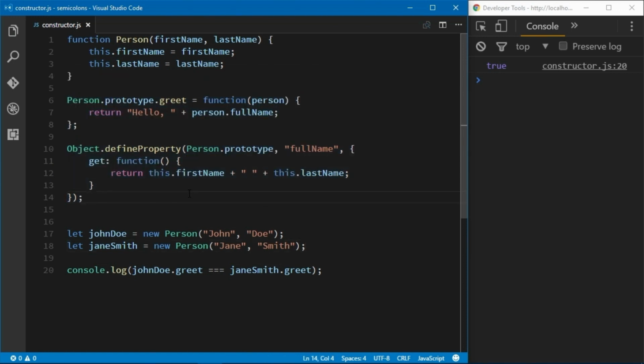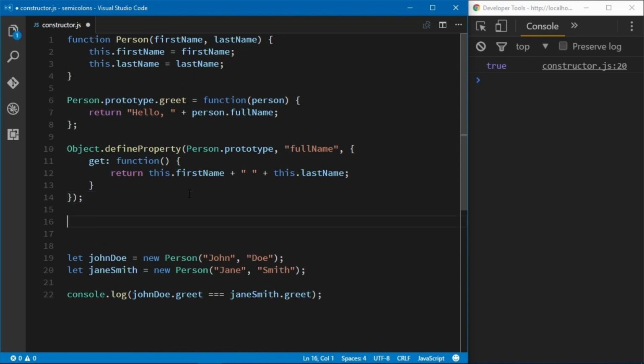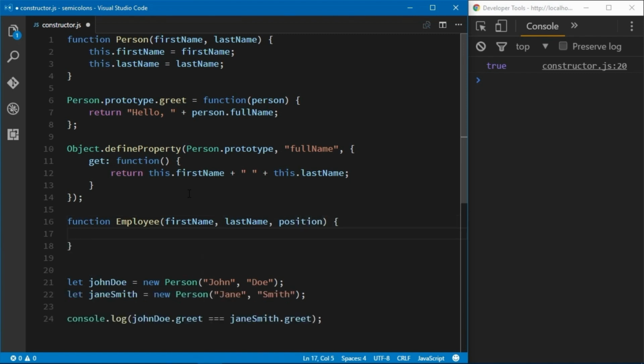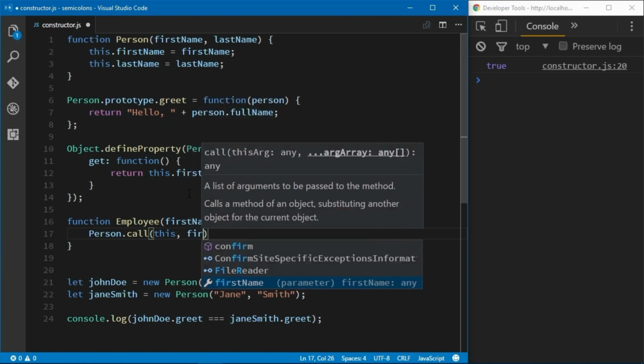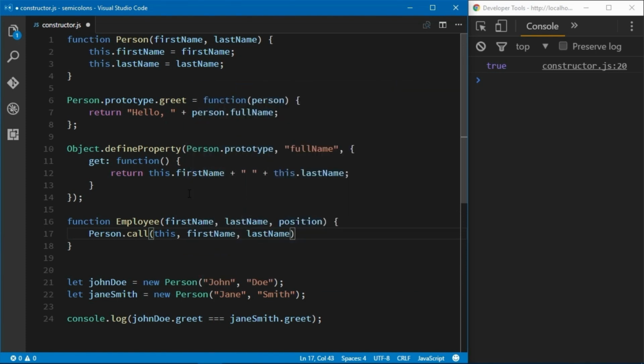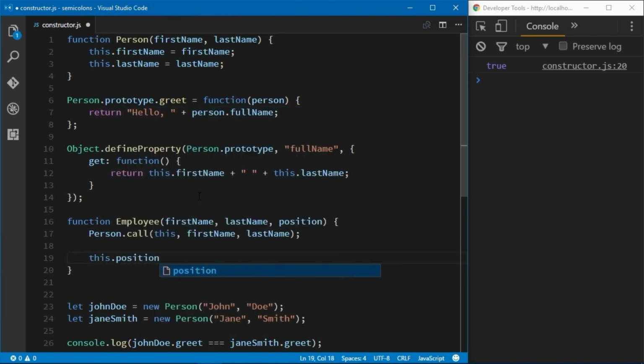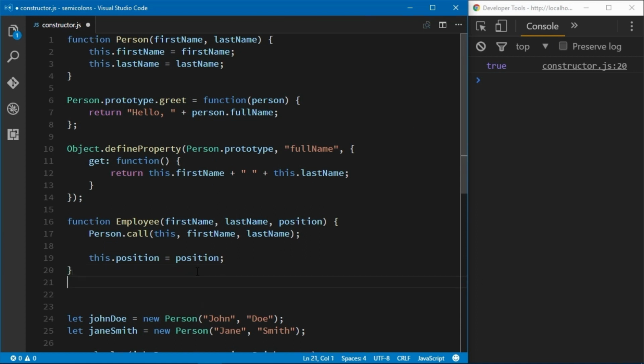If a developer is writing constructor functions and thus creating their own data types, they typically love to inherit from other data types as well. So let's create a data type called employee that is going to inherit from person. And we need first name and last name. We also need our position. Now, the first thing we need to do as per the inheritance pattern is call the person constructor as if it were this employee object. We want to pass in first name and last name so that those properties are created and populated with the values passed to employee. But then we also want to set the position property to what was passed to the constructor. So that's the first thing.